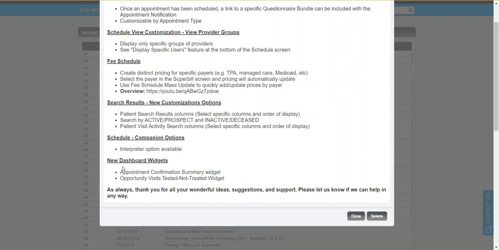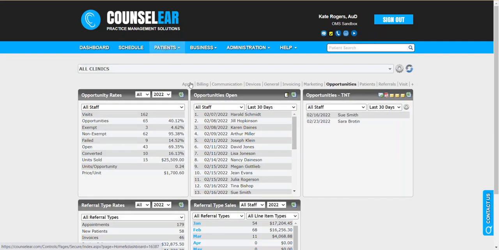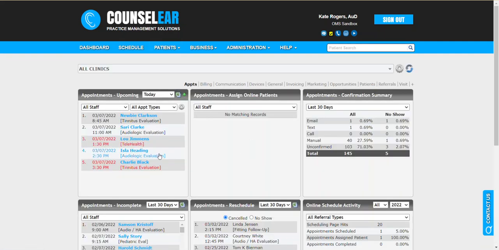We look at the dashboard. There are two new widgets, one for the appointment confirmation summary widget and the opportunities tested not treated widget. So let's have a quick look at those. We'll jump to the dashboard here. Let's look at appointments. So here is the appointments confirmation summary.